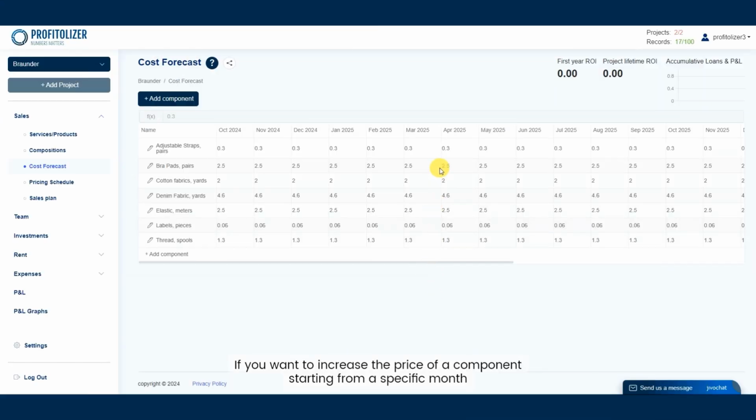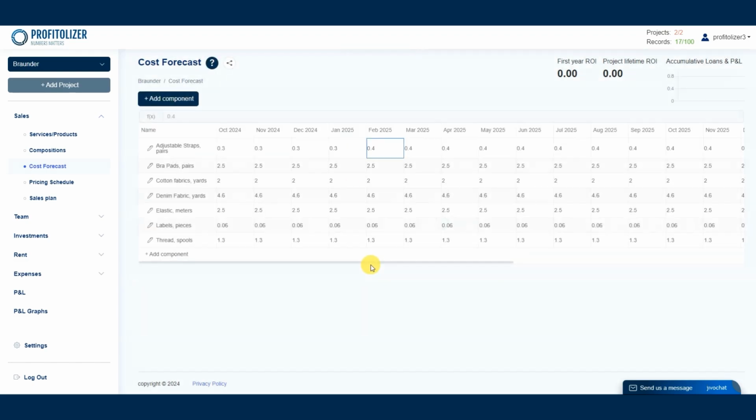If you want to increase the price of a component starting from a specific month, double-click on the column for that month and set the new price.